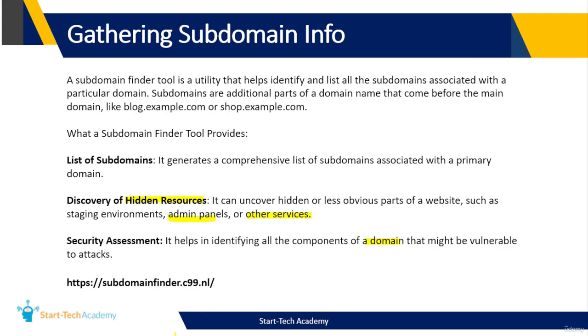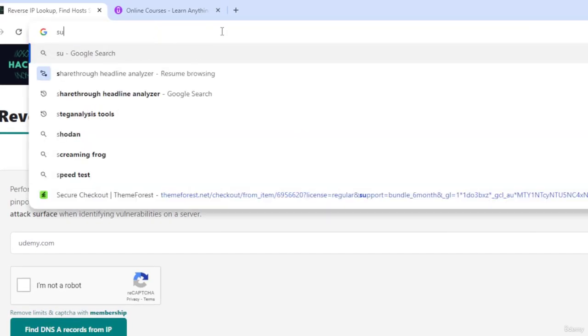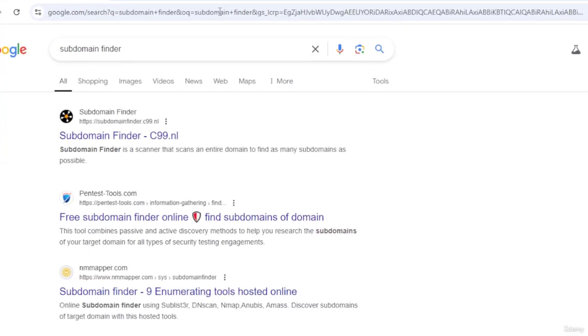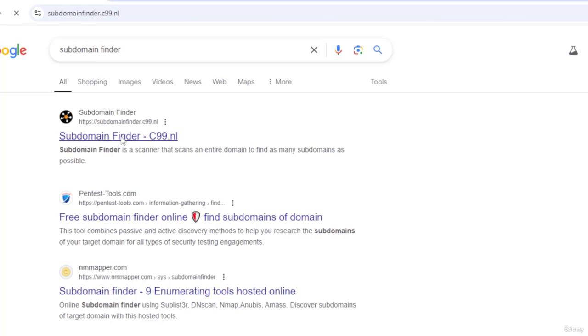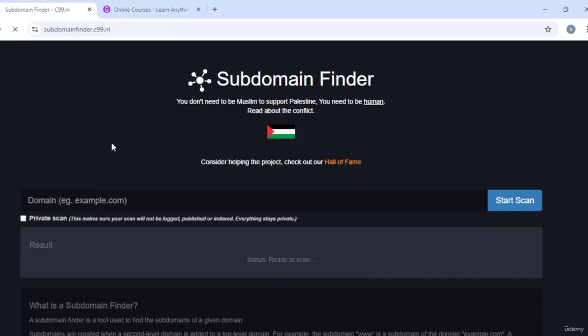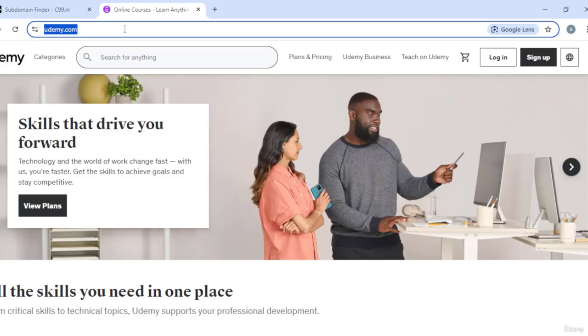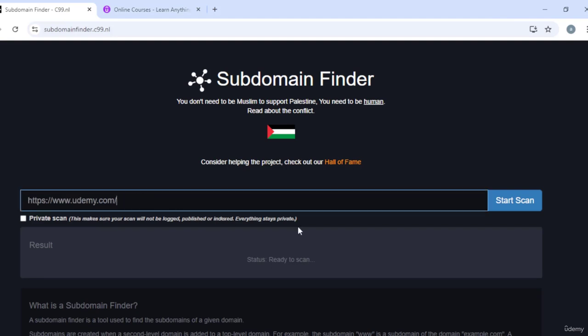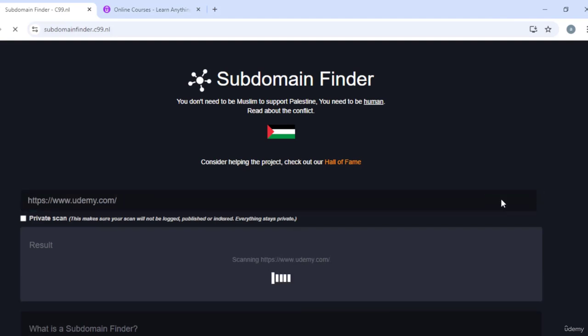So let's jump into Subdomain Finder and see whether we can gather information about a subdomain. We'll just search for Subdomain Finder on Google. The very first website is the one that we are looking for. So here we are. This is yet another tool that is going to give you exactly the same information as the previous one. We are going to copy udemy.com and paste that over here. Let us click on Start Scan.